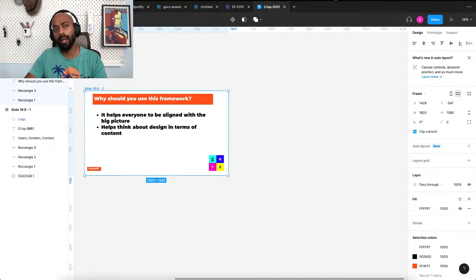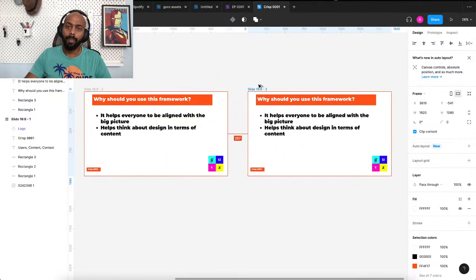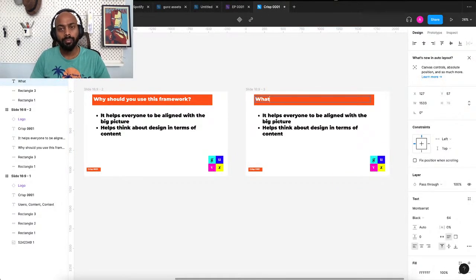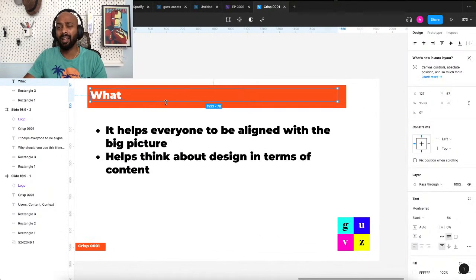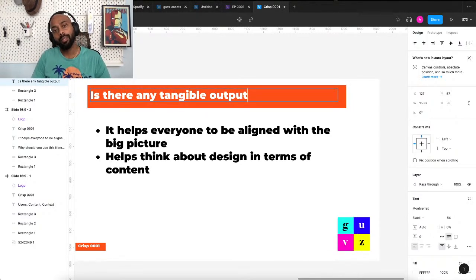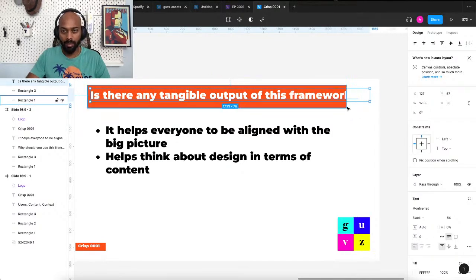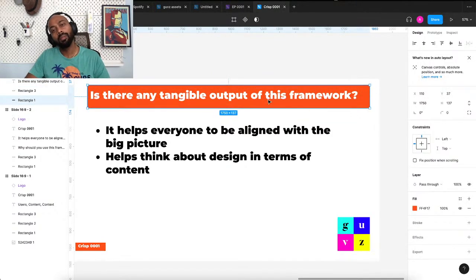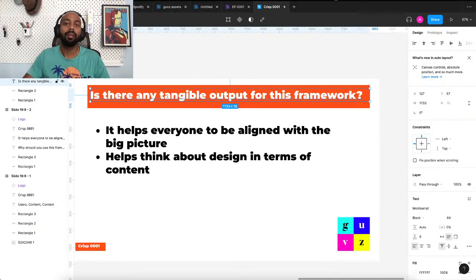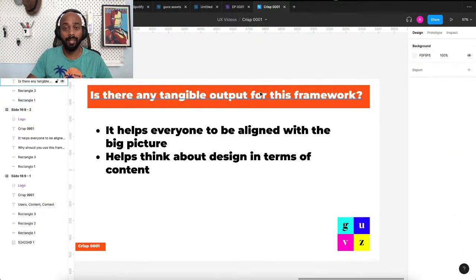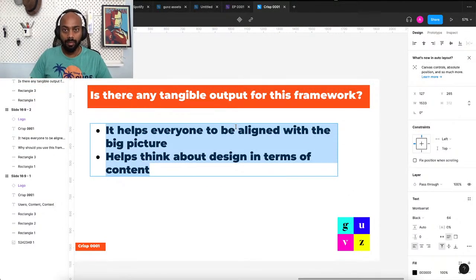I use this more as, like I said, something that I keep in mind whenever I am designing. I think I'll rephrase this into, is there any tangible output of this framework? Okay, for this framework, I don't know which one is the right sentence. I'll figure that out later.